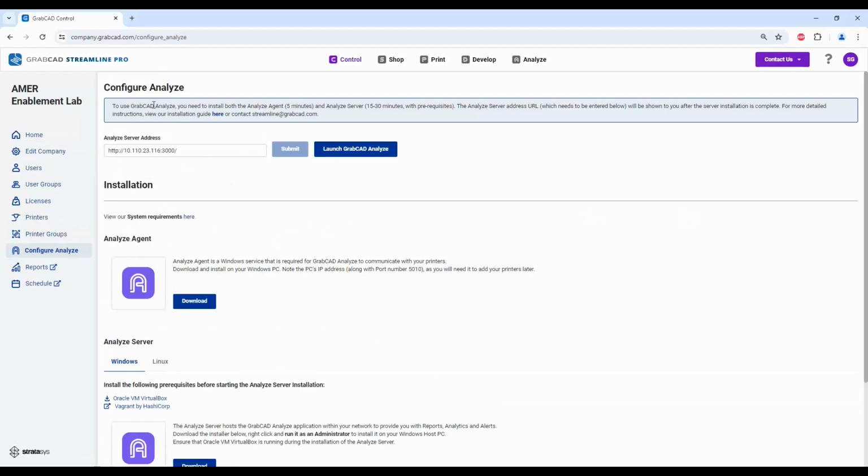Notice my Analyze server address is already entered in here. That's part of the installation. It's a local address. It's not www somewhere. It's a 10 dot something IP address. So it's a local IP address. So only people on your LAN can see this dashboard.